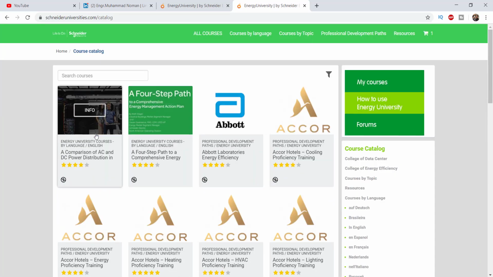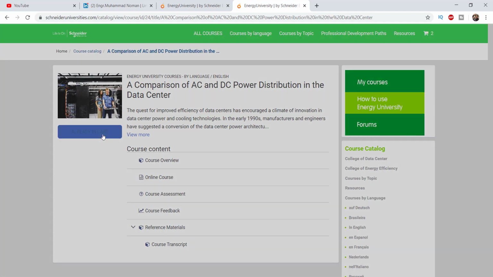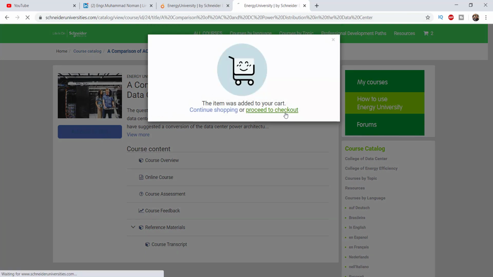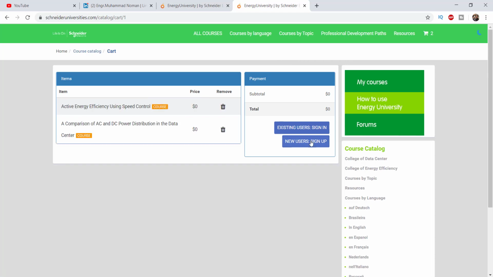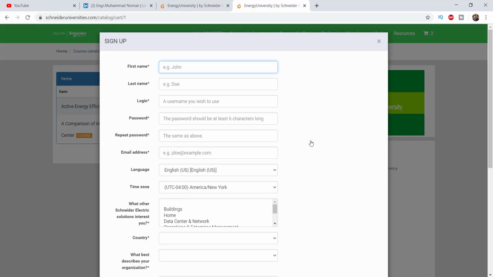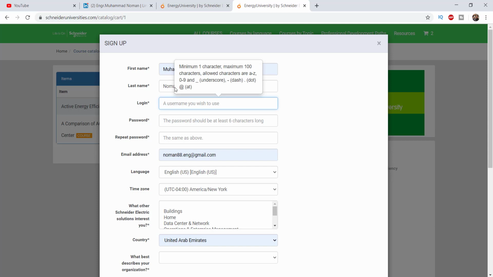The process is very simple. Let's suppose I want to enroll in this comparison of AC and DC power distribution in data centers. Just click on add to cart. Proceed to checkout. Now you can click on new user. All you have to do is fill in the details. That's very simple. Just try to fill in all the details, whatever you have.